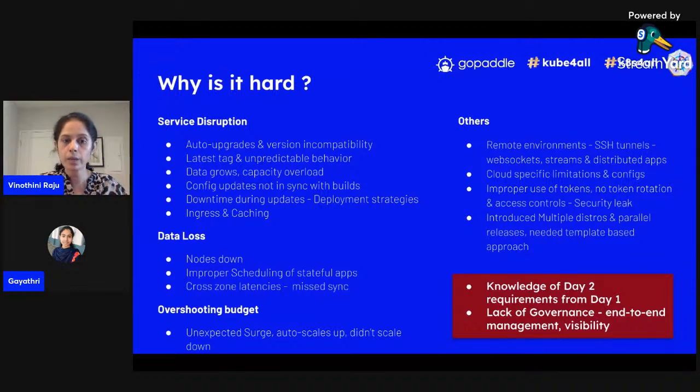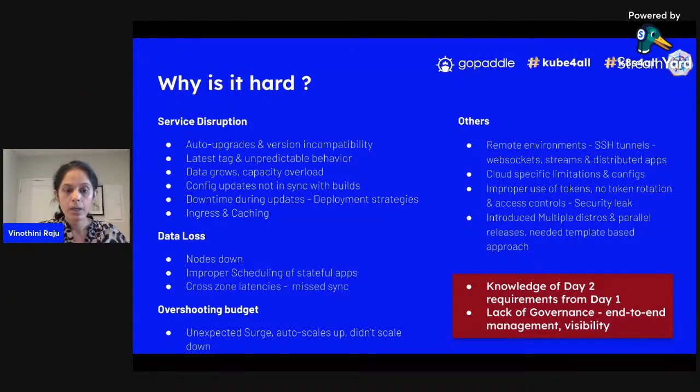Ingress and caching, right? We have the domain name setup and everything. We use all these ingress controllers, and still there were service disruptions a lot of times before we actually fixed this. And we realized that even the ingress implementation has to be done right. Nodes can go down, and improper scheduling of stateful sets, as I pointed out, can lead to data loss, right? And if you have a distributed environment across different zones, the zone latencies can cause synchronization issues, and you can lose some data.